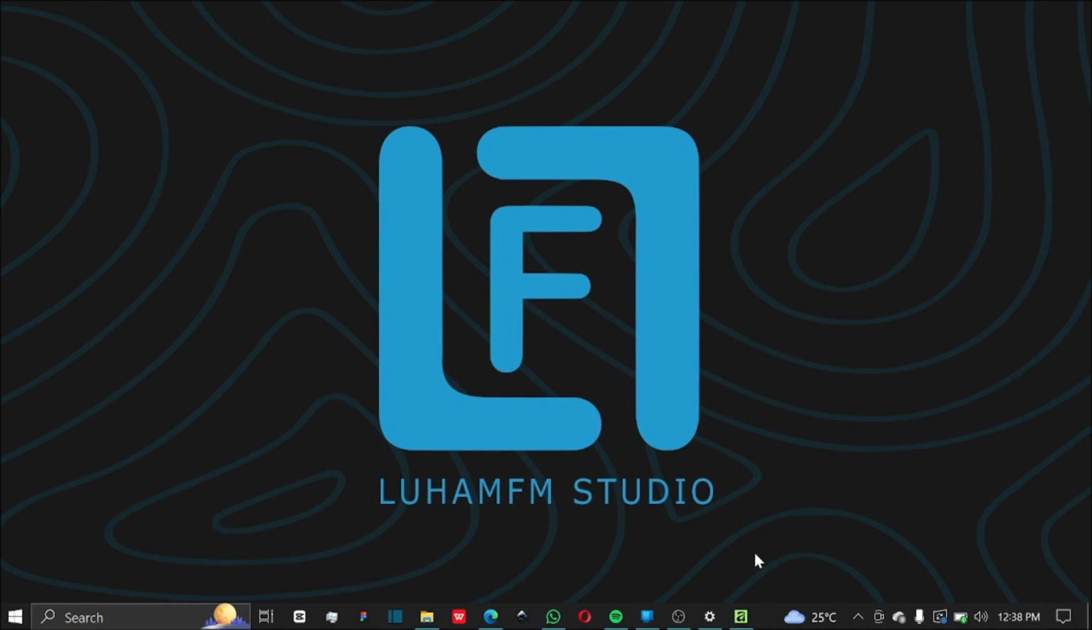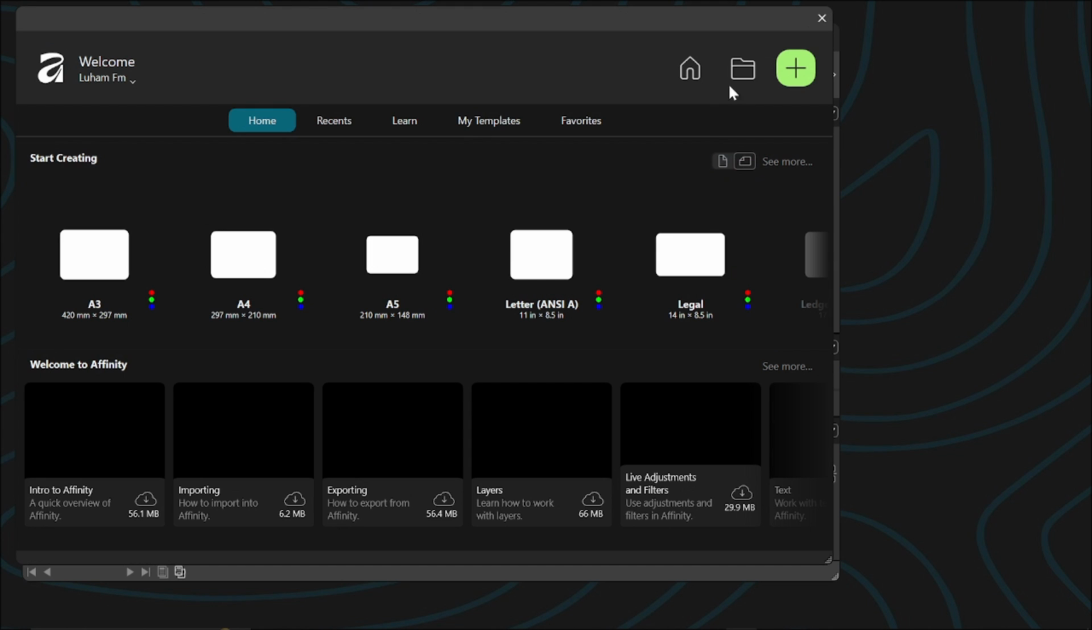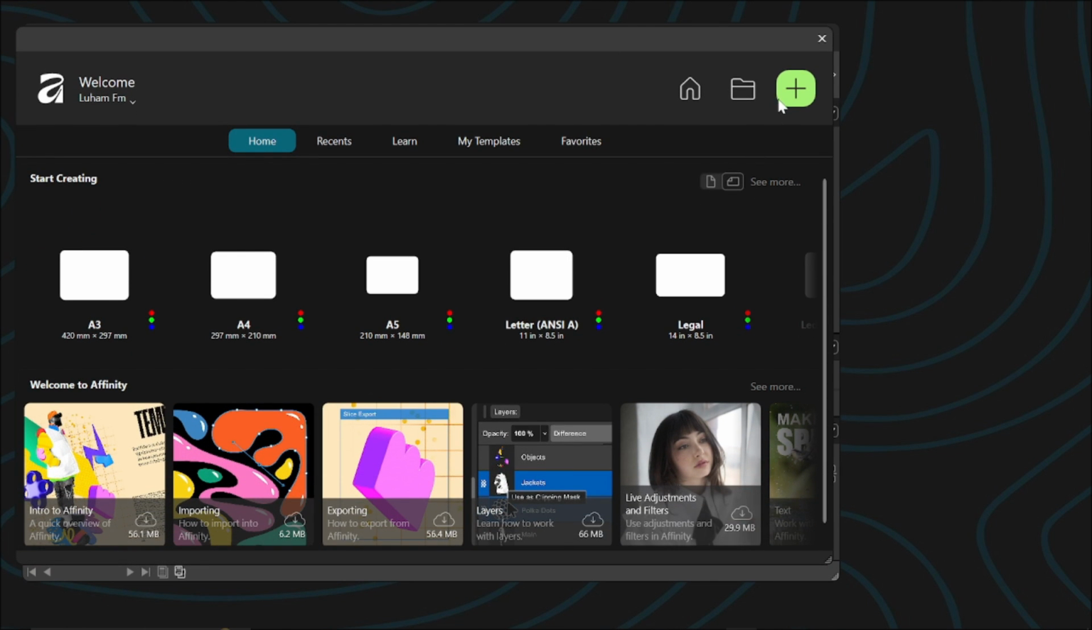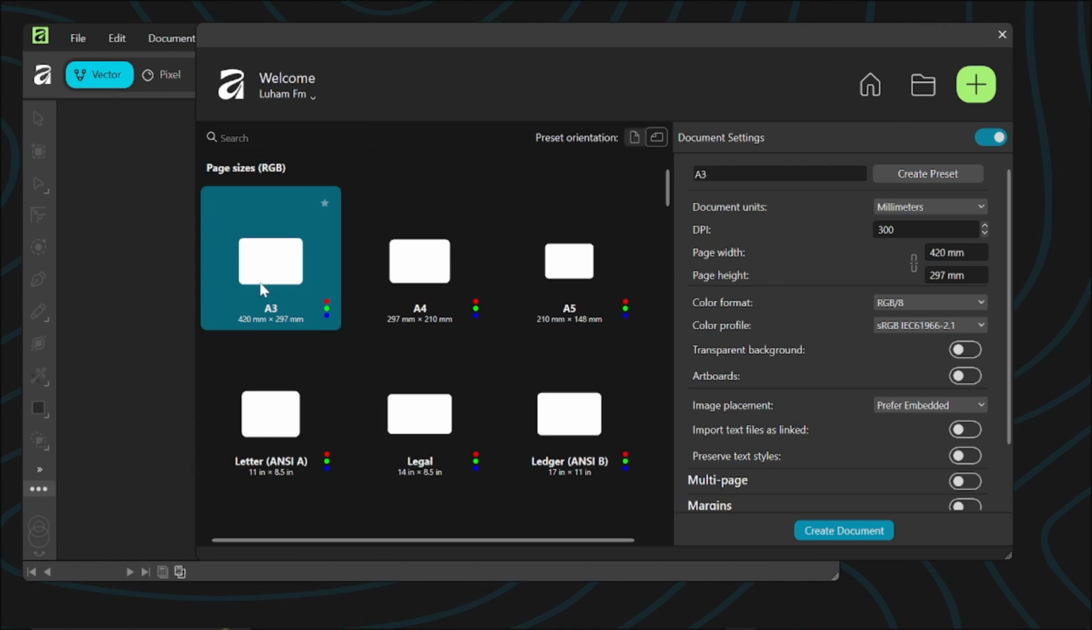So I think it has already launched, so you can see you have successfully installed the Affinity on your system. You can just come here and create a new file, and you can start designing.